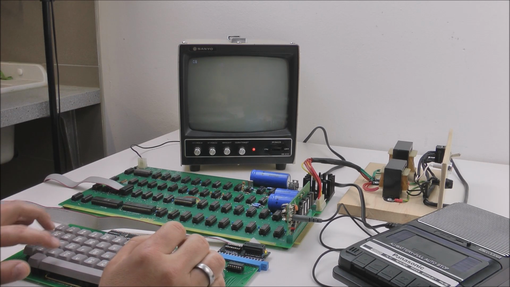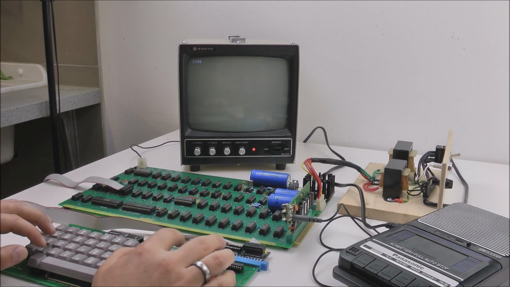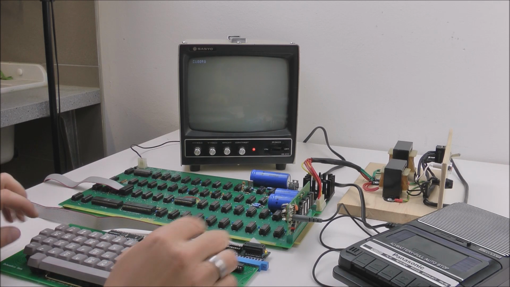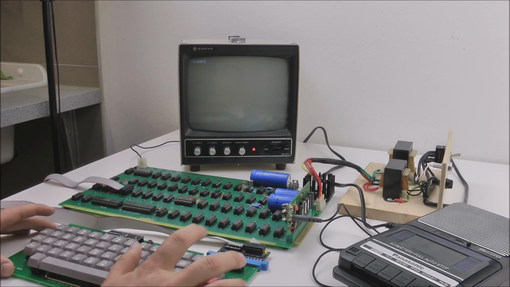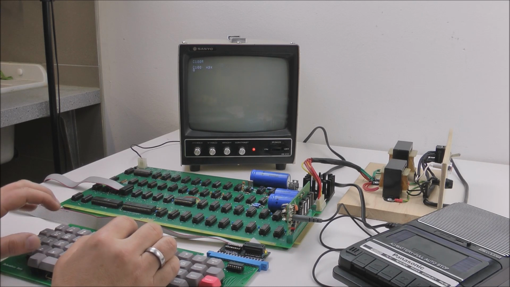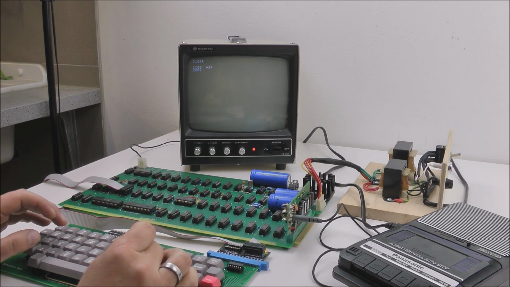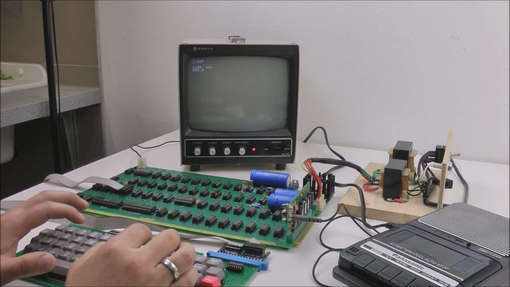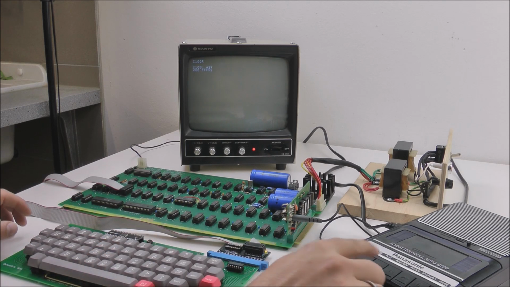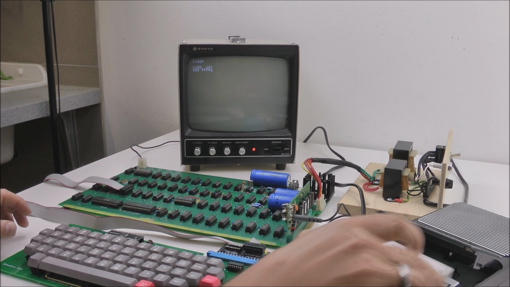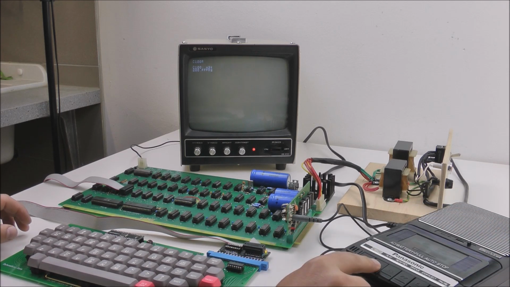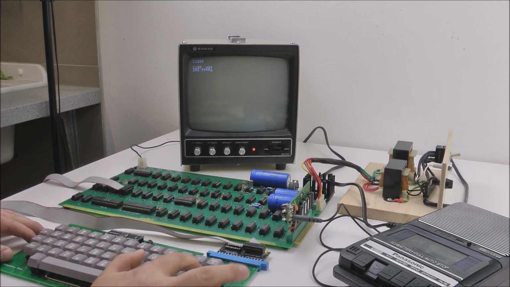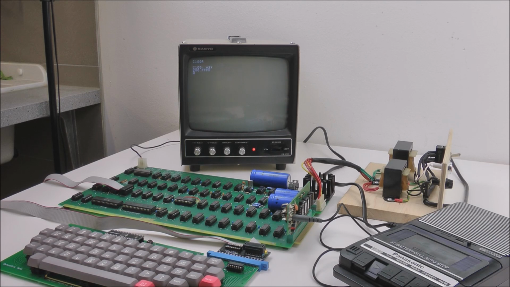We now enter the mode to access the cassette interface with this command, and then where to load this graphics demo. Enter the cassette, press play and enter. It takes about 30 seconds to load this demo.